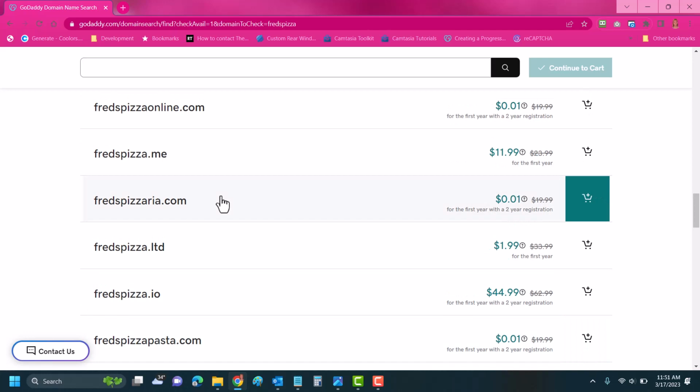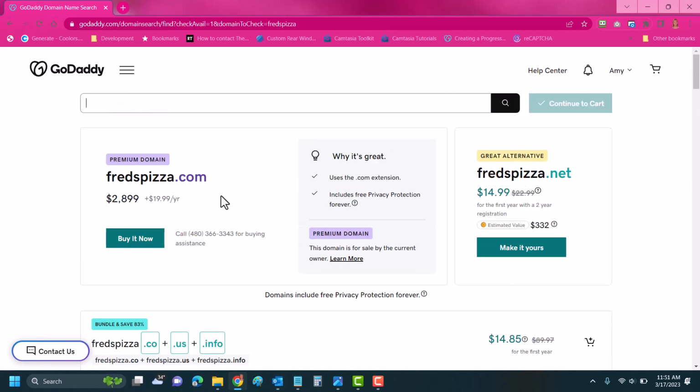So yeah, search, buy, and delegate access to me so that I can set it up, because I need to connect it to your hosting. And then we're good to go with your website.